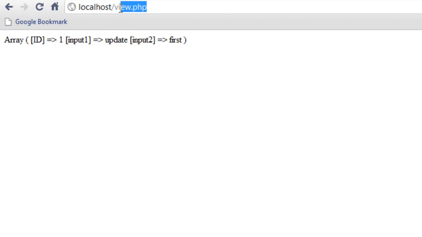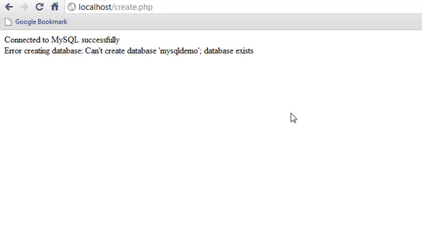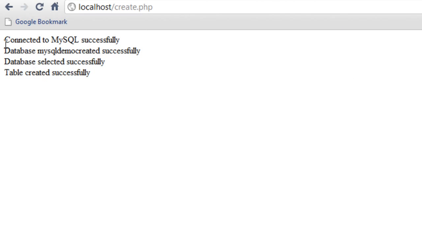So the first thing we're going to do is go to create.php, and I'll be going through the code for all of this. All right, so let's come up here and let's hit this, and you'll notice that we have a couple messages that show up. It says connected to MySQL successfully, database MySQL demo created successfully, database selected successfully, and the table created successfully.